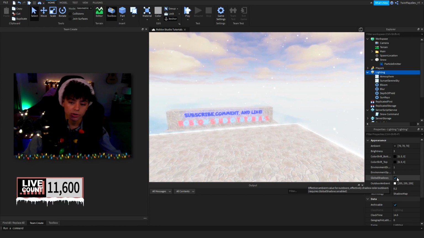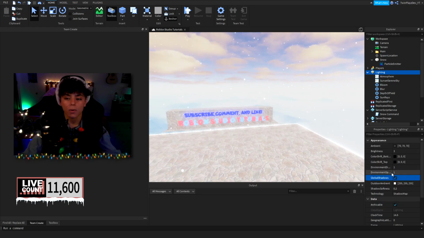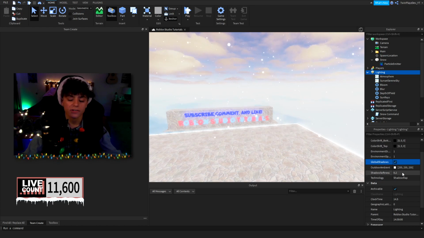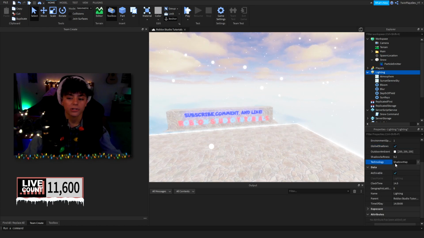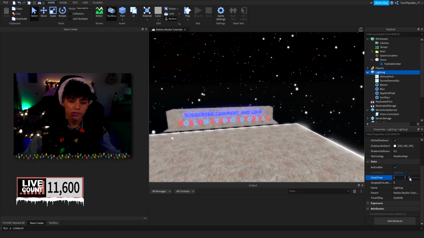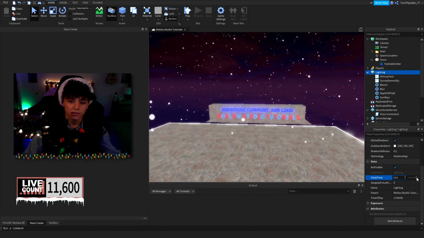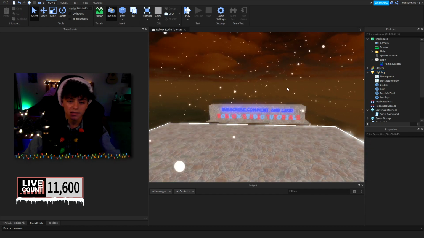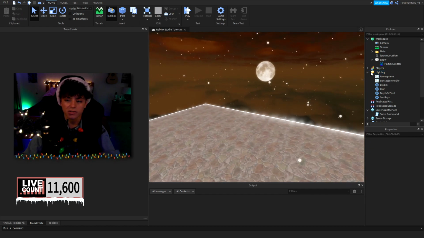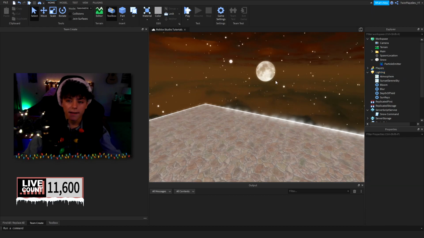And then global shadows is 1, of course, because we do want shadows. That's a good thing. Outdoor ambience, white, of course. And then the shadow softness is 0.2. And then the technology is going to be shadow map. You can do future if you'd like. I recommend shadow map or future, one or the other. Then we have clock time, which is 14.5, which is going to be a certain time. And then, of course, at night, this is what it looks like. But then this is what it looks like in the day. So, something like this. And it's pretty cool, you guys. So I'd really recommend taking a look into this. But yeah, that's about it.